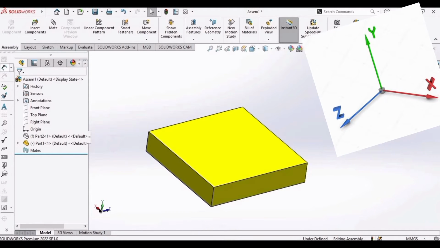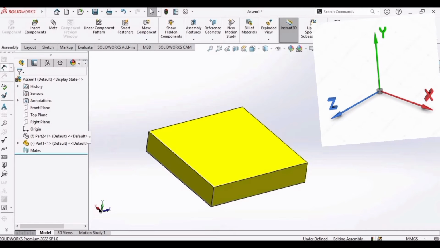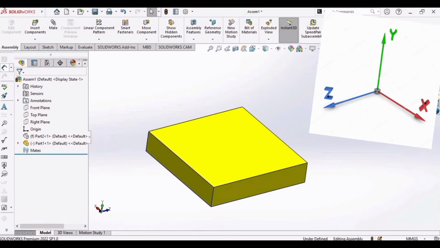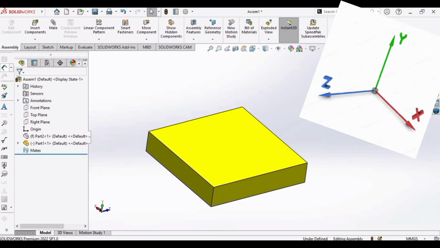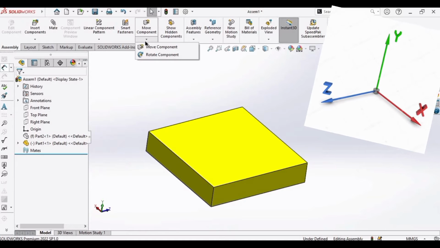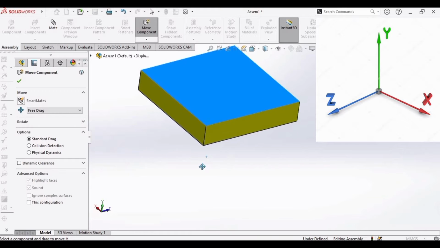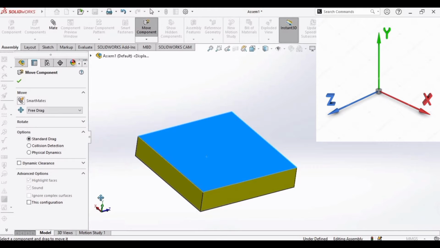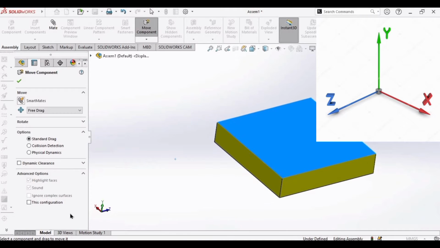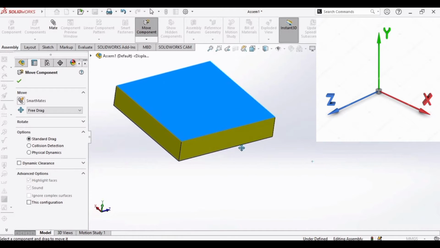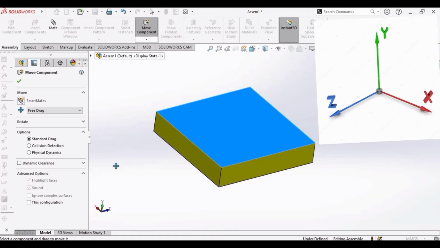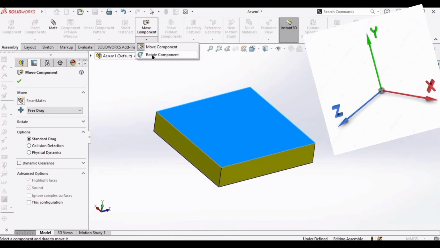As we know, there are 3 axes, x-axis, y-axis, and z-axis. So let me explain the 6 degrees of freedom. This part can move linearly on the x-axis, right? This part can linearly move on the z-axis, and this part can linearly move on the y-axis. So these are 3 motions, 3 degrees of freedom.